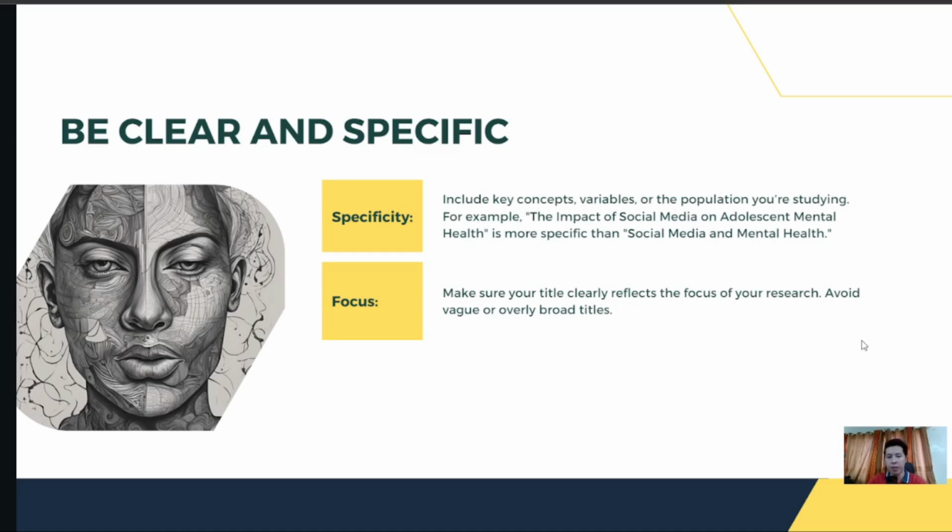It will be elaborated in the body of the research or the thesis or in the research discussion. On adolescent mental health, this is the dependent variable. And it is, of course, more specific than merely saying social media and mental health. So in this case, the impact of social media on adolescent mental health is more specific than social media and mental health. Therefore, it is clearer and more specific. Make sure that your title clearly reflects the focus of your research and avoid vague or overly broad titles.